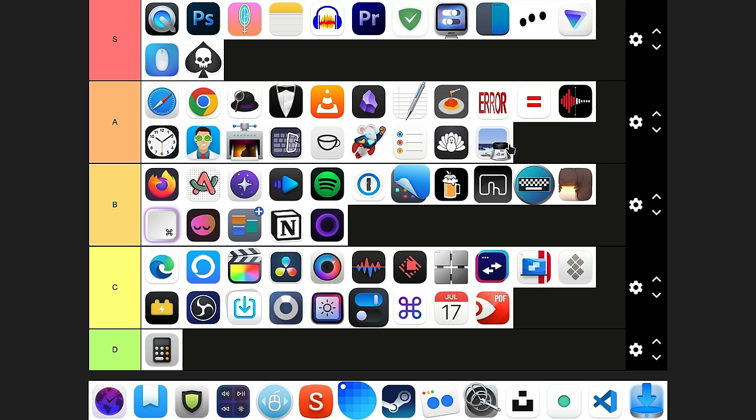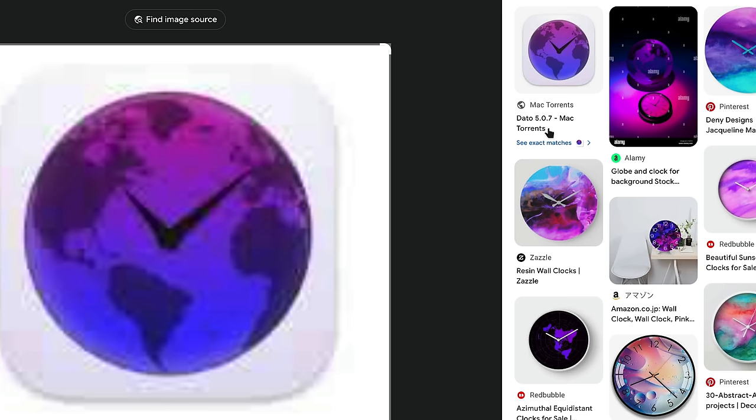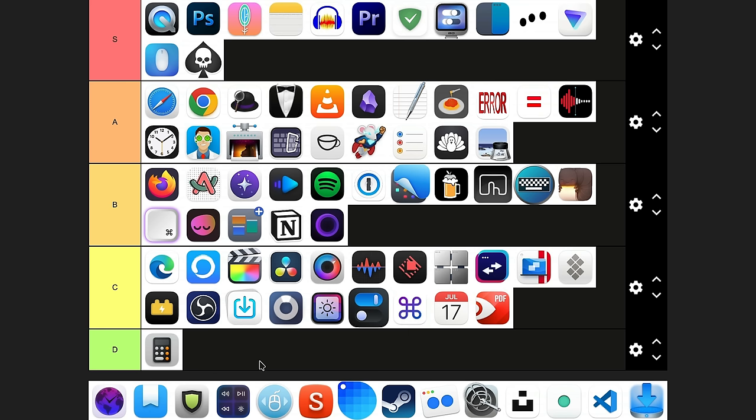This app, I have no idea what it is. Let's quickly do a reverse image search. It's an app called Dato. Why is it on my list? I'm not sure if I've ever used this app, so I'm putting it in C tier.